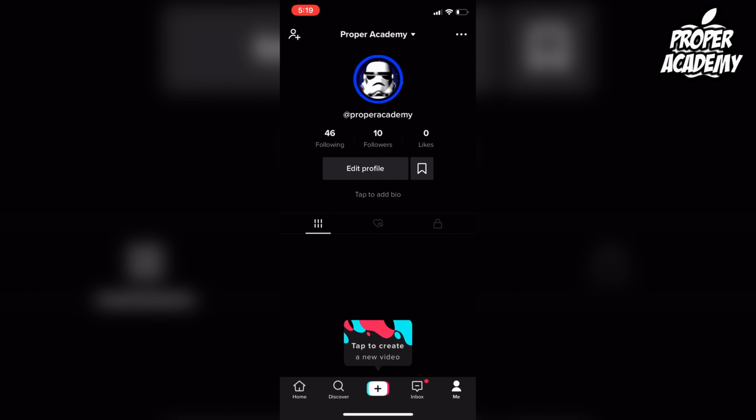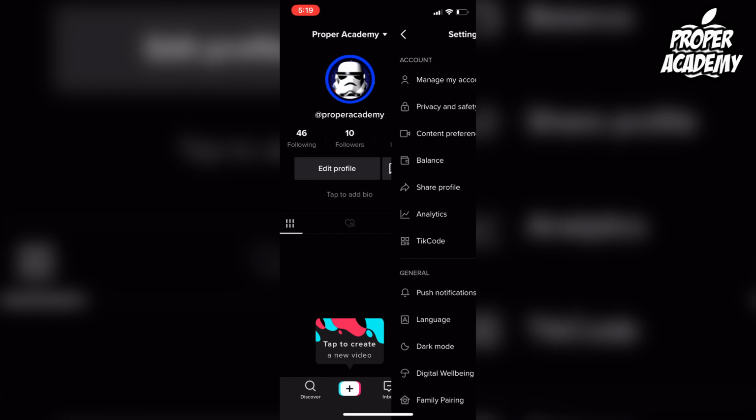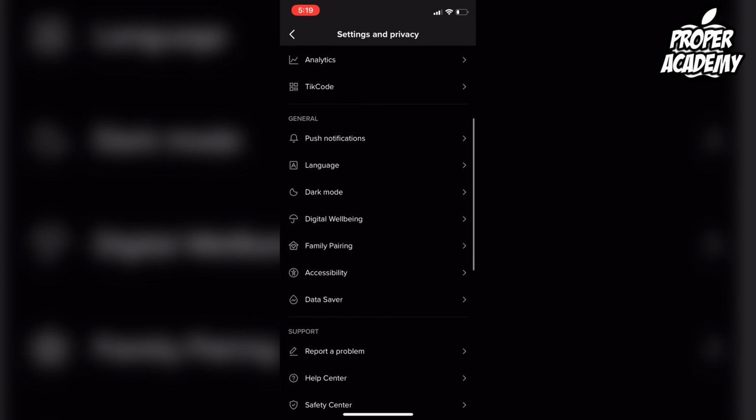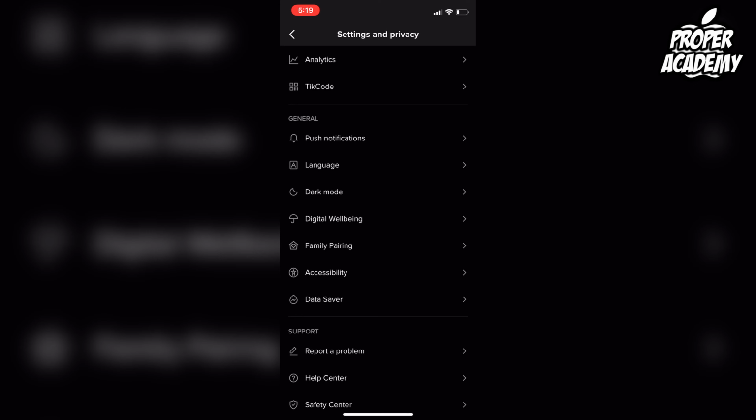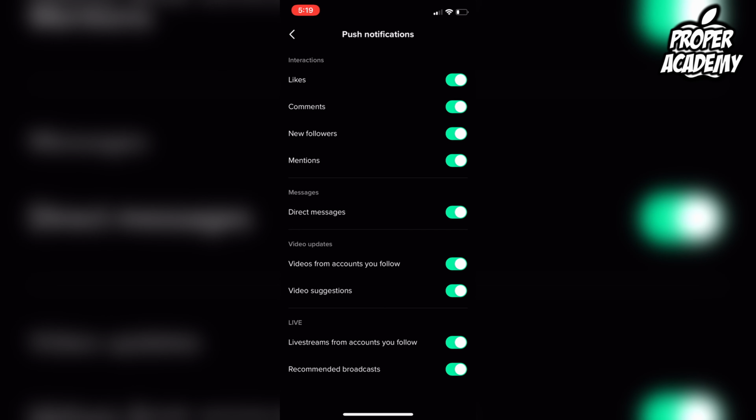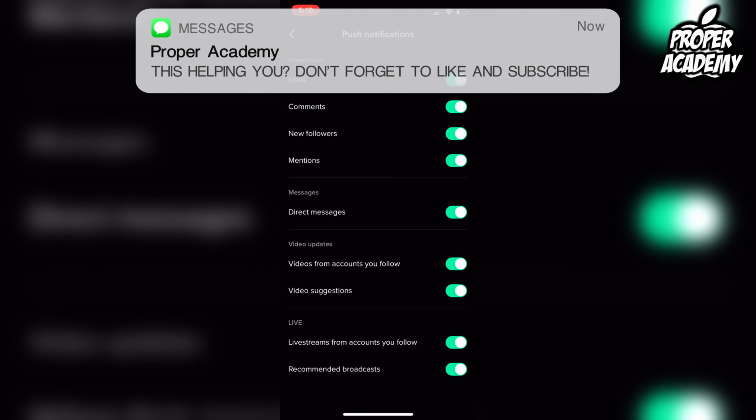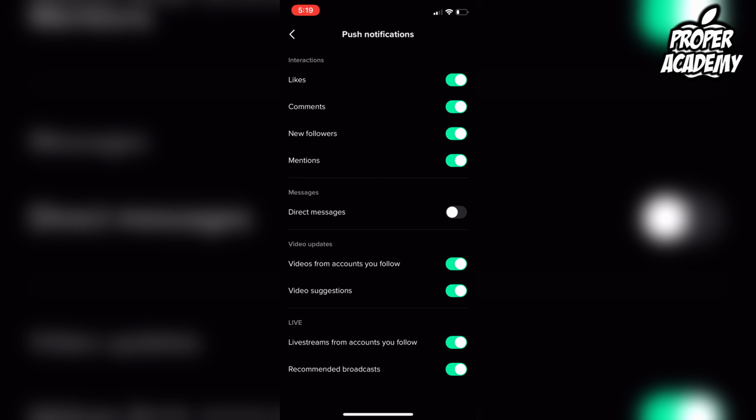Once you're on there, you just want to go to the top right where the three dots are, click on that, and then under General you'll see Push Notifications, so just click on Push Notifications. And then last but not least, under messages, you see direct messages. So you can just go ahead and untick that so it's gray, and then your messages will be turned off.